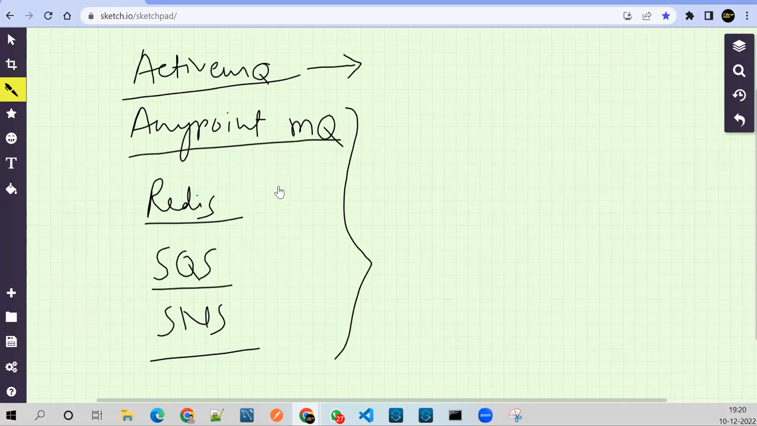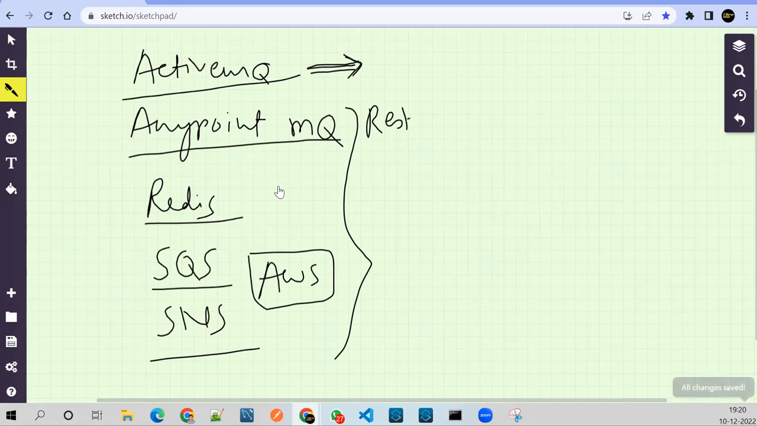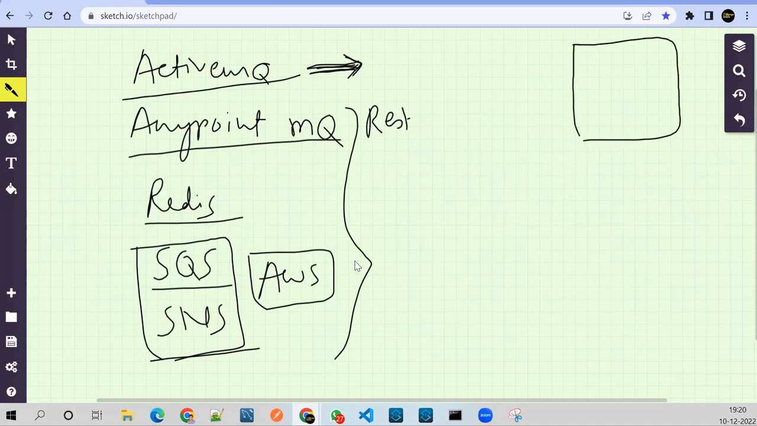All are similar. SQS and SNS are AWS services. We have REST APIs available for these, and all of them are accessed via REST APIs only. There is no specific connector. So ActiveMQ means some third-party system where this storage will be.